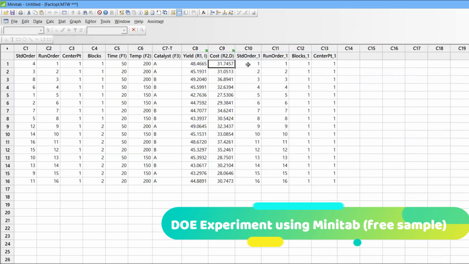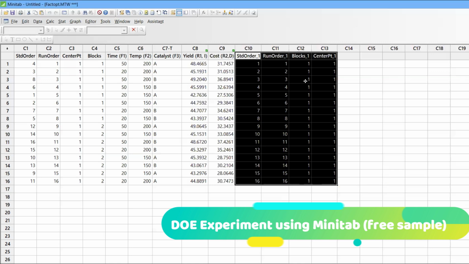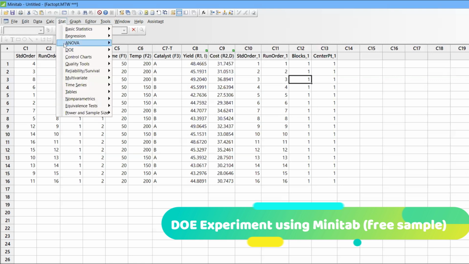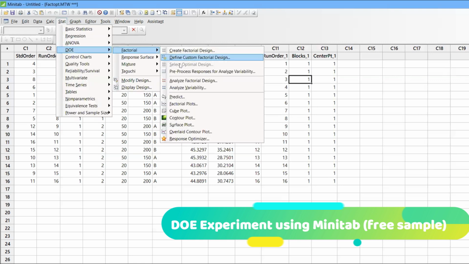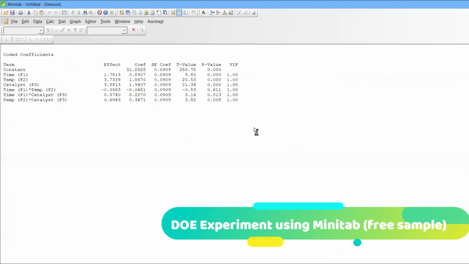So once it has been created, because it's already there, it is recreating the same thing one more time. If you have any cases where it has been done on different days, you can also record it. So define is done. Next, you have to analyze the factorial design. Here we need to give the responses. Yield is a response and cost is a response. Give OK. And this has been done.